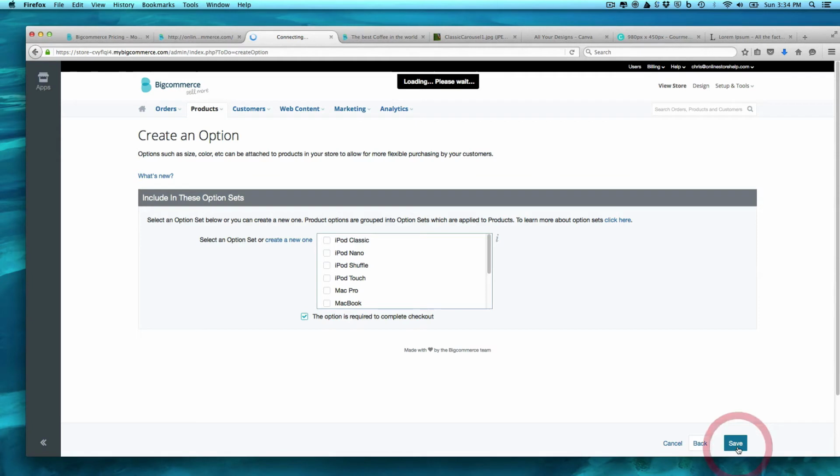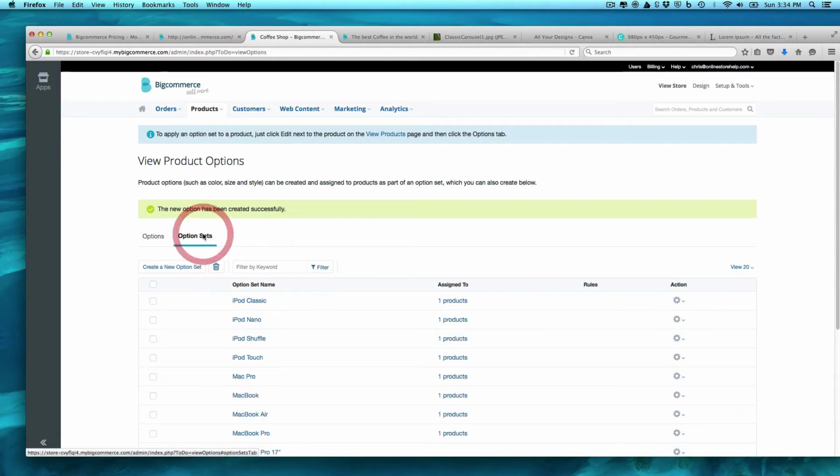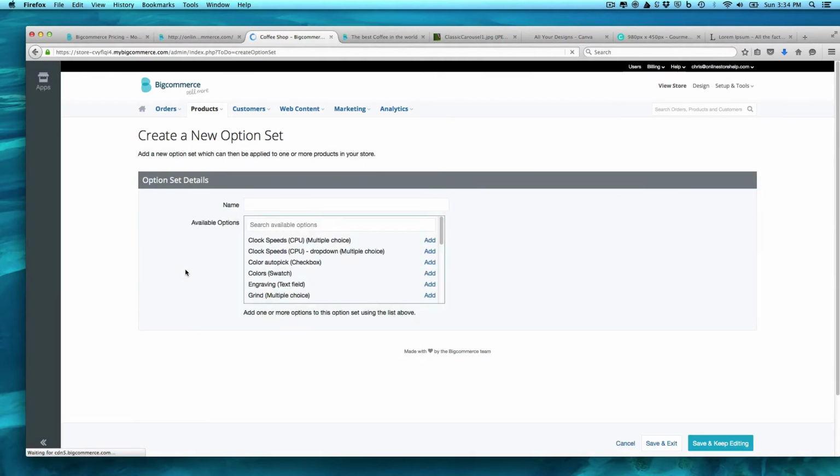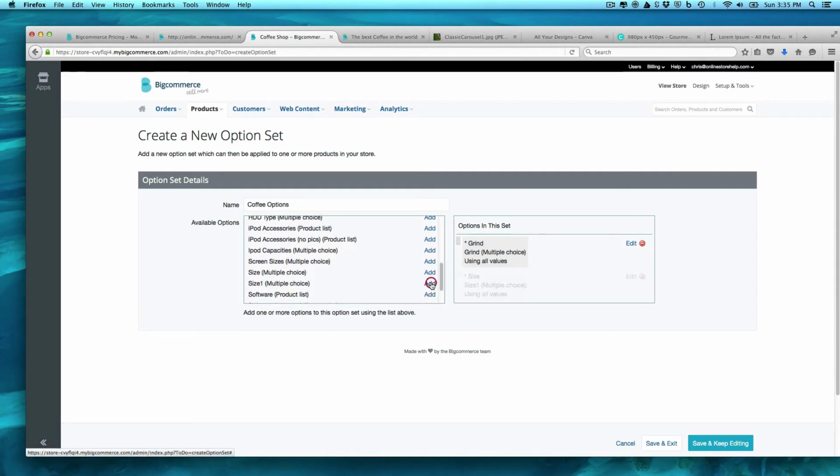And we're going to save. Now, if I go and try and attach these to a product, I won't be able to, right? So what I need to do is come into this option set, and I'm going to create a new option set called coffee options. And in this case, we want to add in the grind, and we want to add in the size.